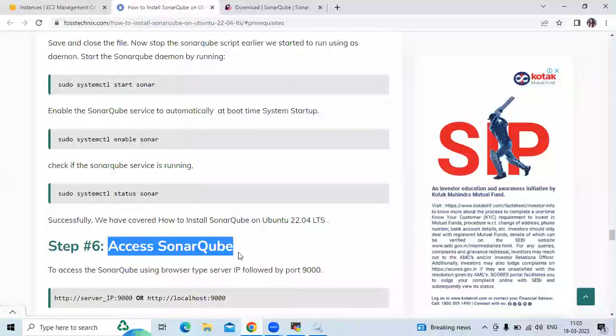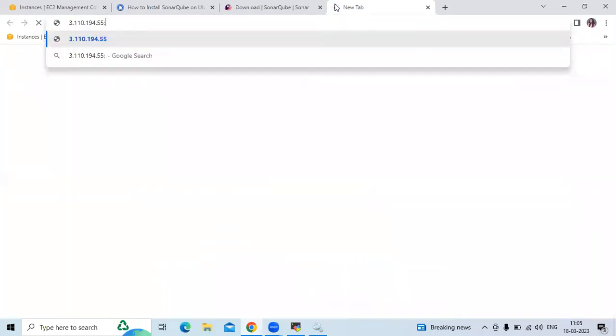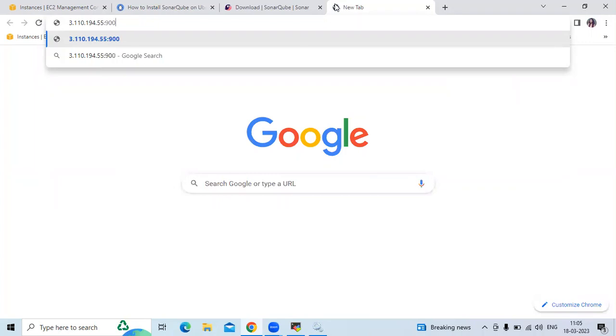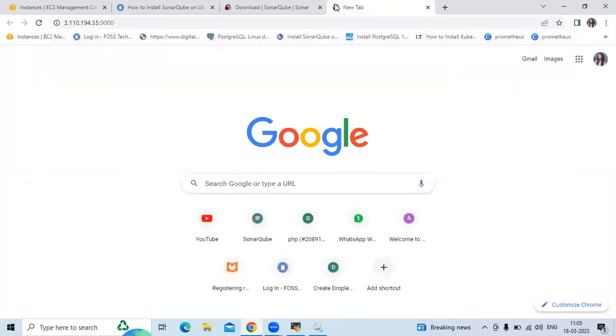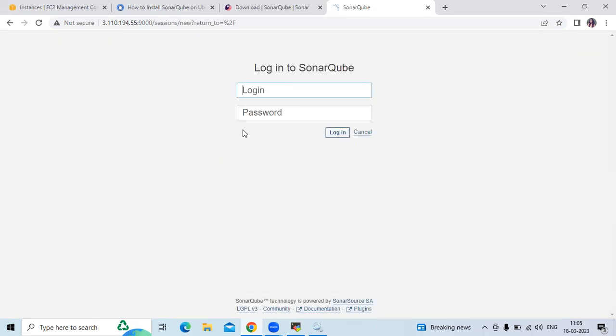So let's access SonarQube in our browser. So how to access? First of all, you need to copy your instance IP, and then after that, our SonarQube port number is 9000. That means 9000. So as you can see, it's loading. So you can see login to SonarQube. So first of all, the default username is admin and the default password is also admin. Click on login.